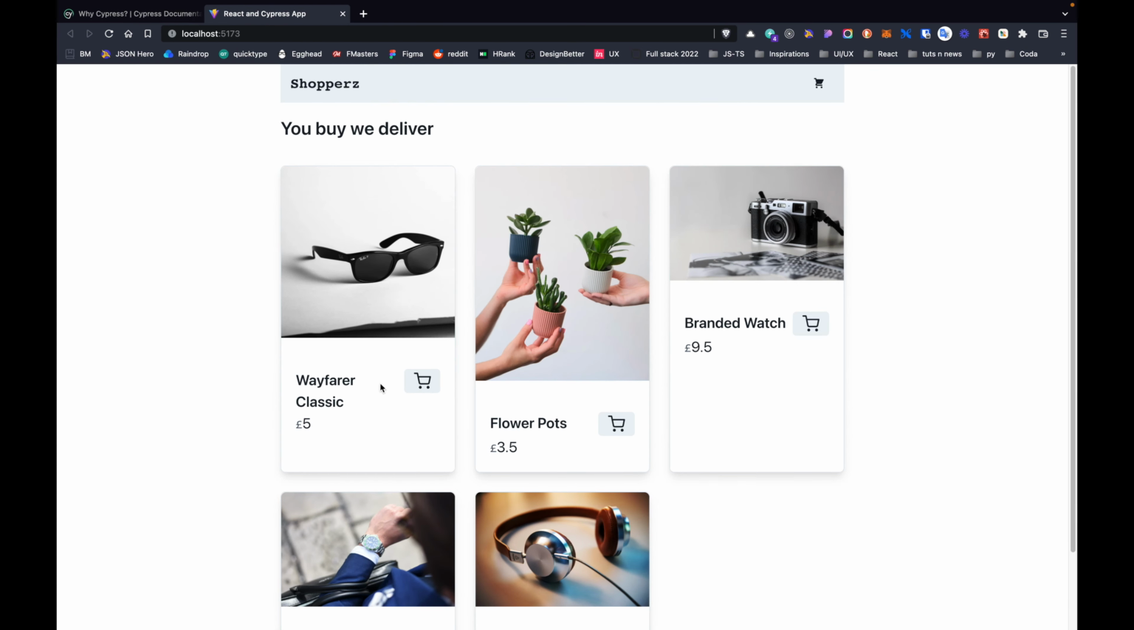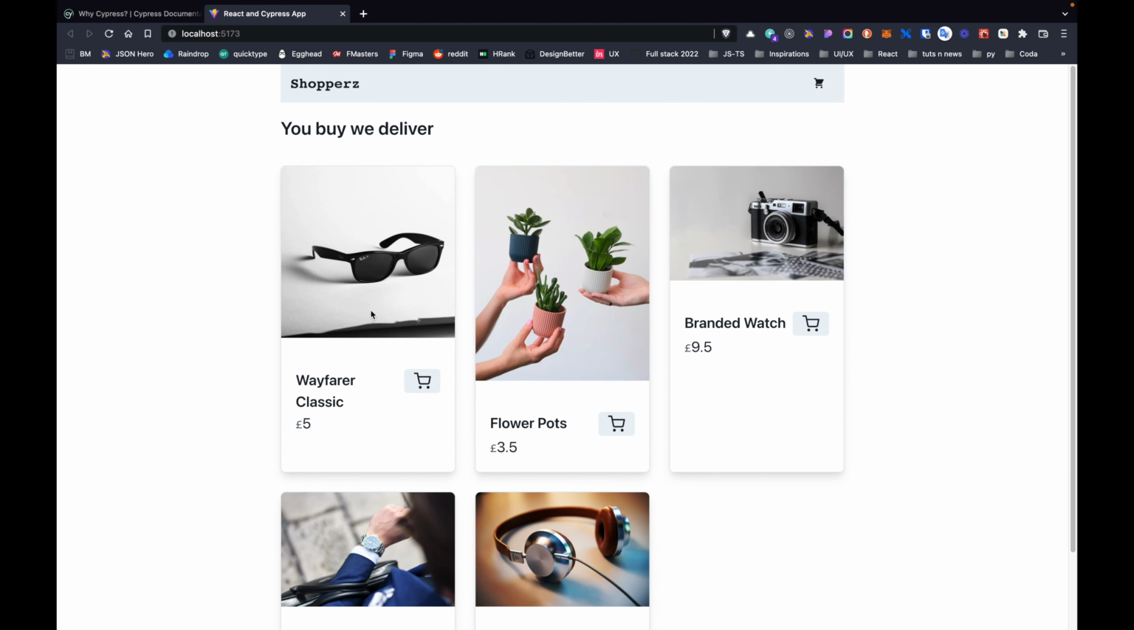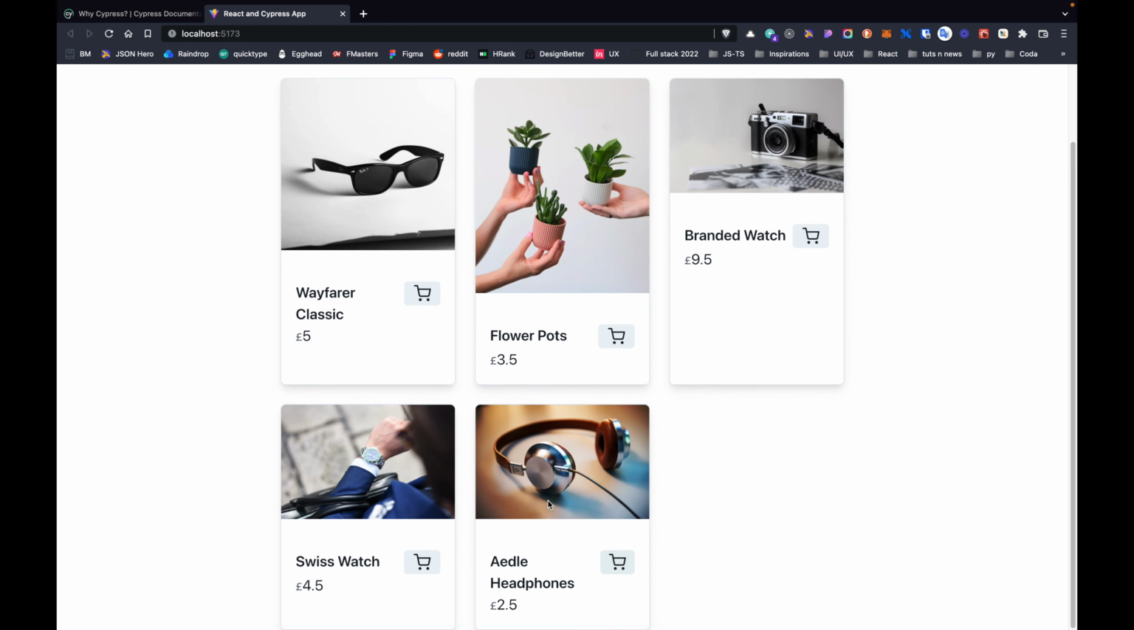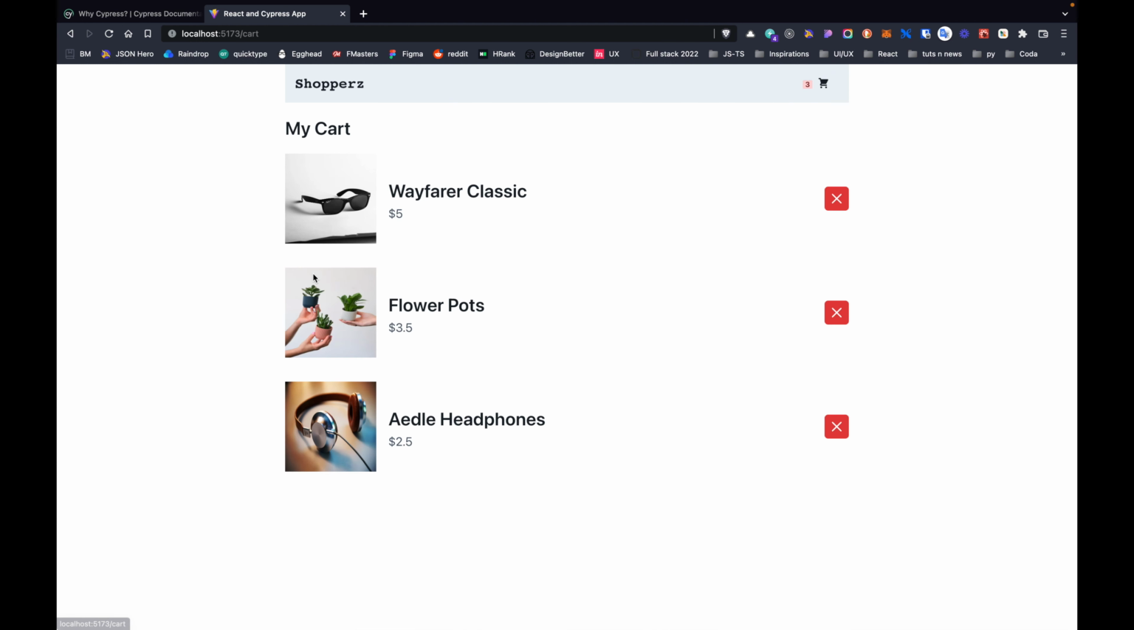Let's go through the common functionalities that we did. We have a couple of items here. It's a dead simple e-commerce application. Add to cart a few of the headphones, and we can see 3 items have been added to the cart. And we can visit this cart page and we have the 3 items.